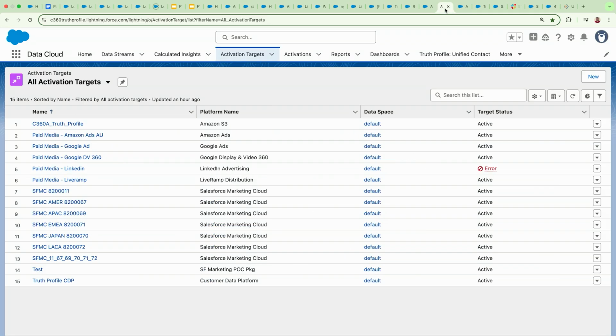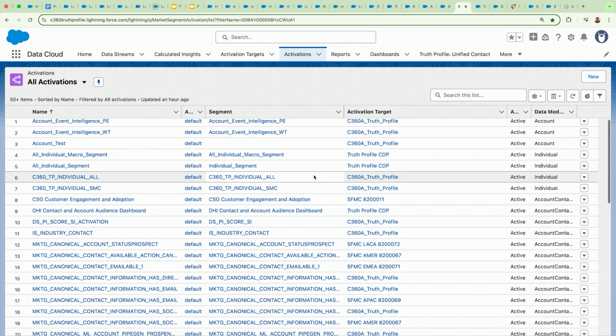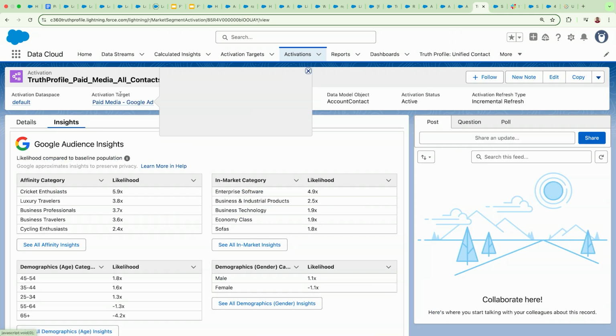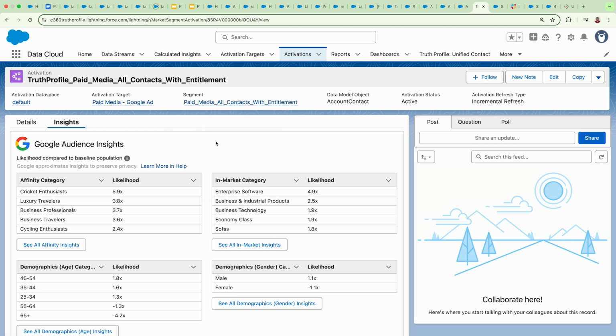One of our largest customers uses it for customer service. A few other customers use it for integrating sales and marketing. These are some compelling use cases to optimize their B2B and B2C spend when they go from marketing to sales. So let's take one such activation here. I'm going to run you through these activation screens. These are all the activations that Customer Zero has been running. One such activation is paid media, all contacts with entitlements.